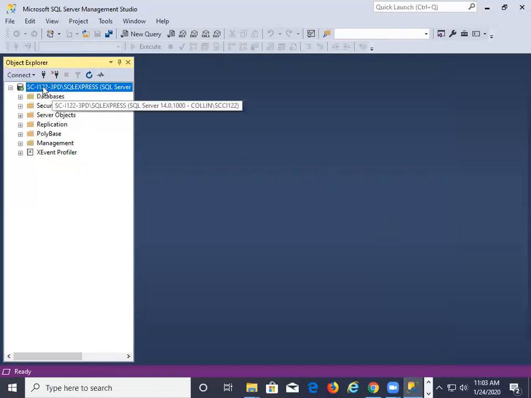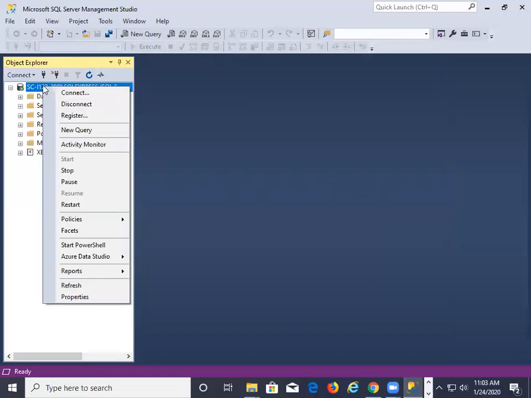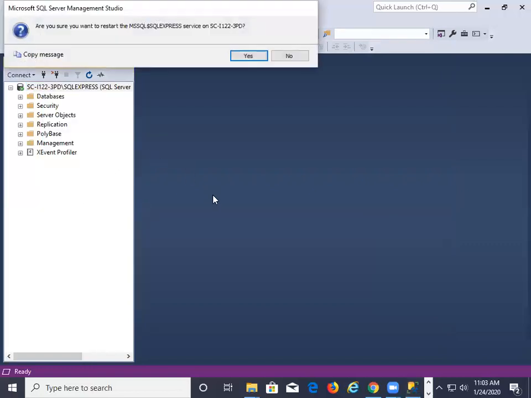I'm going to right click the server again, the one at the top, and I'm going to pull down to, guess what? Restart. Now, please stop me if you're getting behind. Restart. The server will go down, the server will come back up. We don't have to restart the computer. Did yours come up okay?